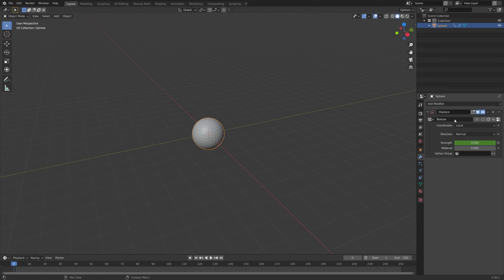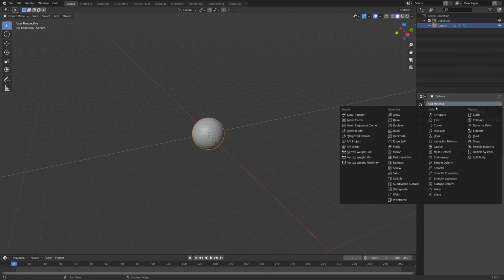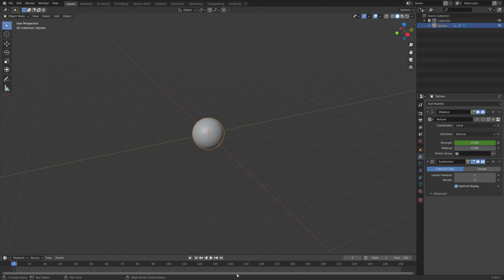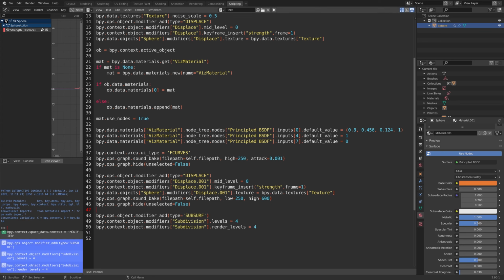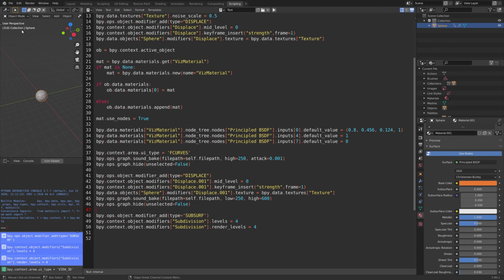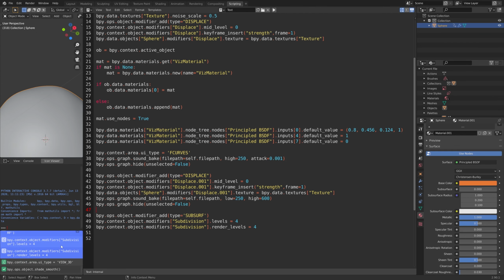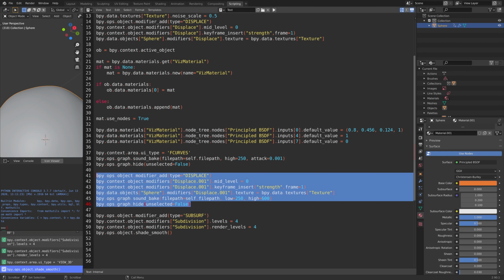And then next, we're going to add the subdivision surface modifier to increase the number of polygons. And then I'll set the levels to 4, both for the viewport and the render, to increase the number of subdivisions. And then let's copy the code into the script. And then next, we can go into the viewport and get the code for smooth shading. So go to Object, and then Shade Smooth, and then copy the code into the script.